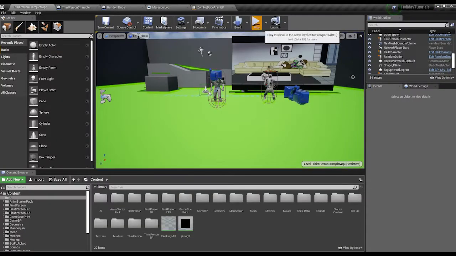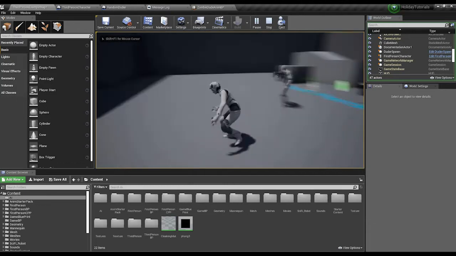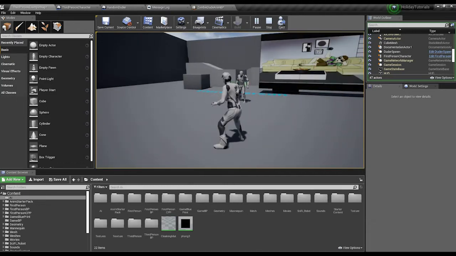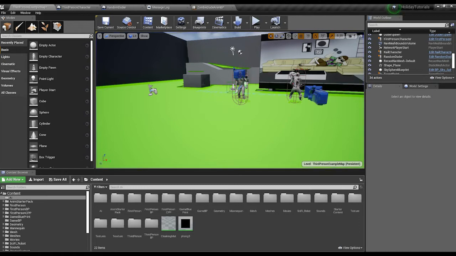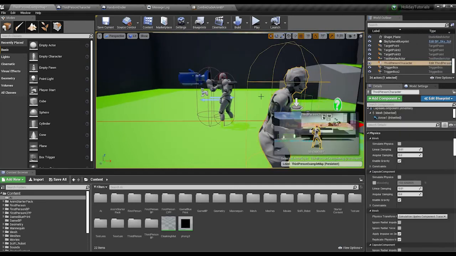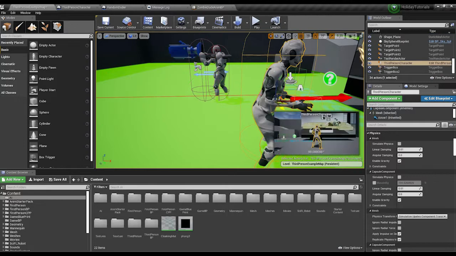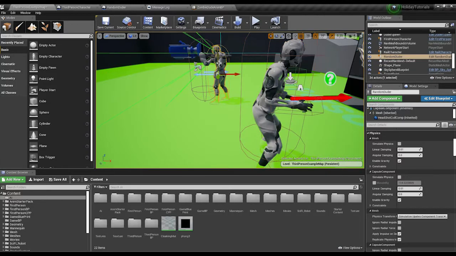So anyway, we hit X. No. We can't attack, because we're being detected now. So now what we're going to need to do is say something like, okay, if the duder collides with this box, we want the duder to play an anim montage and then flop over dead.